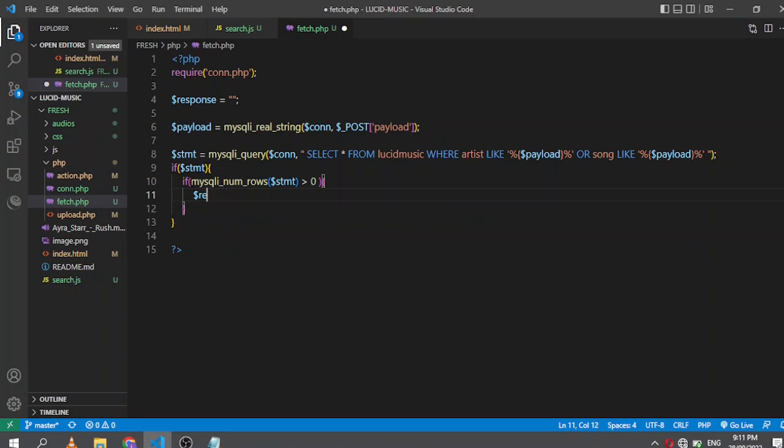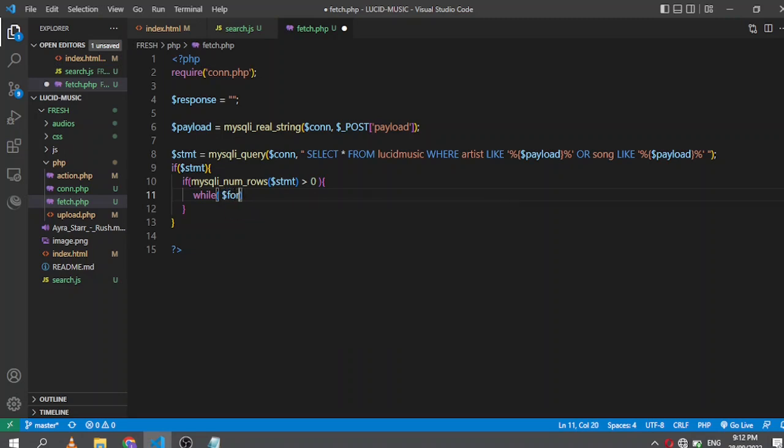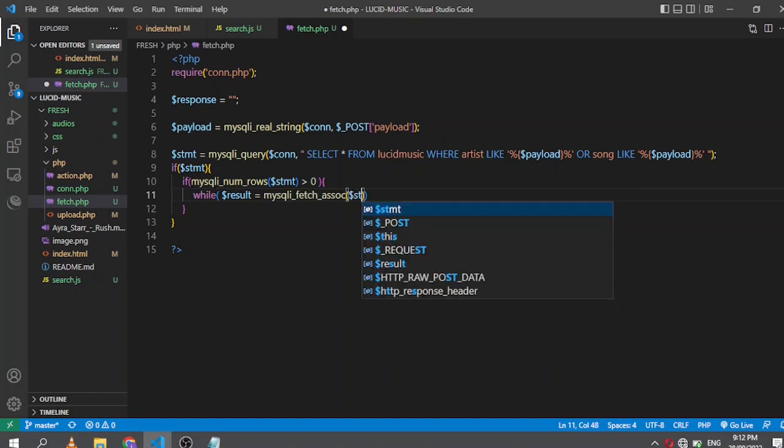Let's just use a while loop because I don't know how many outputs. If I knew how many outputs, I'd use the for statement. Sorry. Let's set results equals MySQL fetch assoc of STMT.